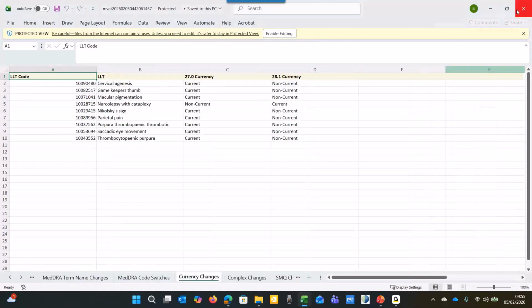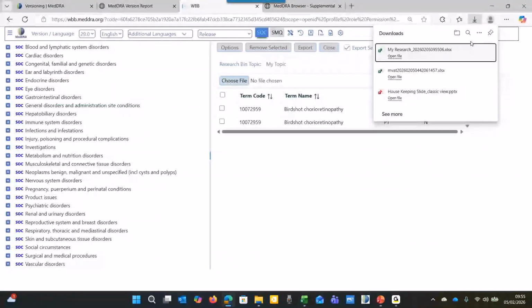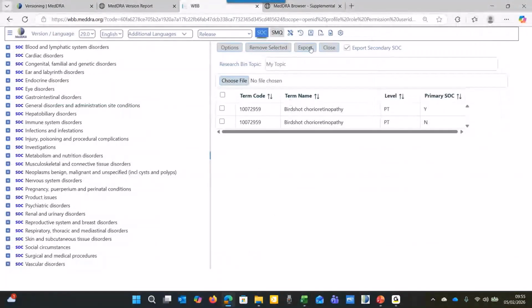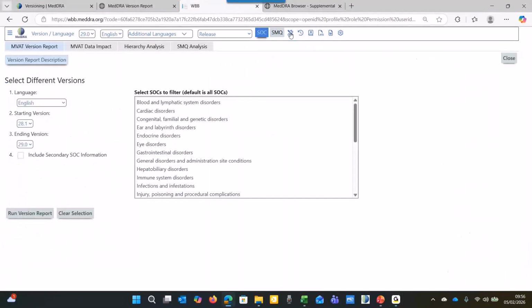The better way to do it, I'm just going to close these Excels because I've got too many of them open. The better way to do it would be to take, and I'm going to do a demo of this, take the data set and use one of the tools that allows us to do a hierarchy analysis. So I'm going to click on the tools icon. Here I can see the versions of MedDRA. I'm going to do the hierarchy analysis. This is the MVAT report. As I showed you, it's in the browser now. I also have the data impact report separately, and I have the hierarchy analysis.